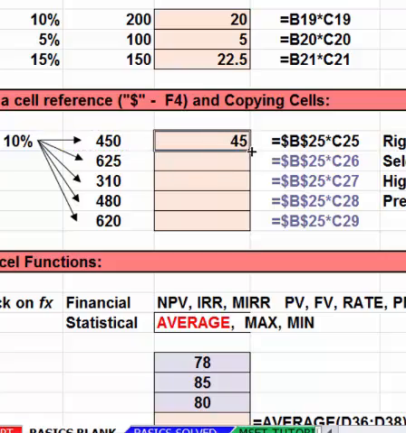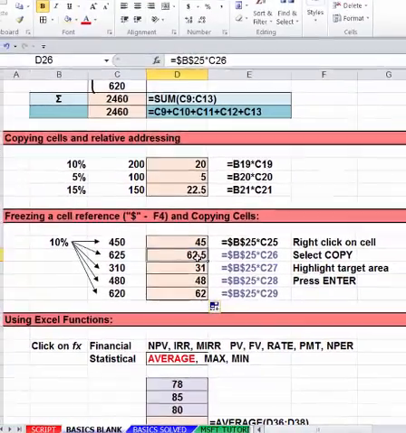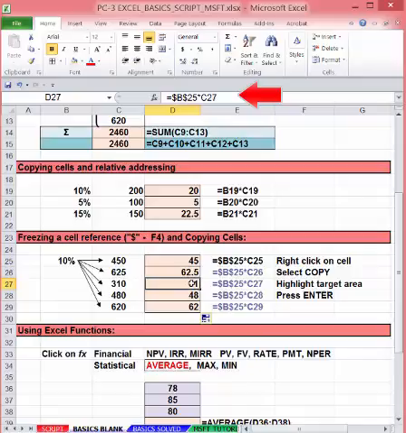Now, I can copy this down just like I did before. Notice what's in there: B25 times C26, B25 times C27. This can be very useful in a variety of calculations that we're going to come across.